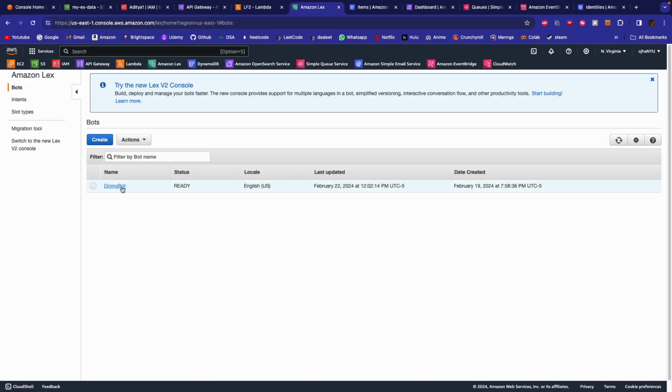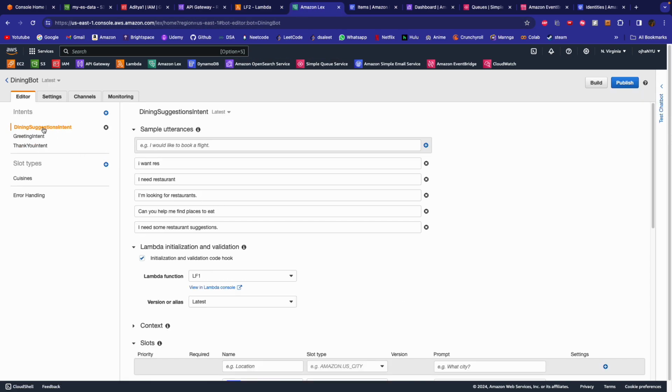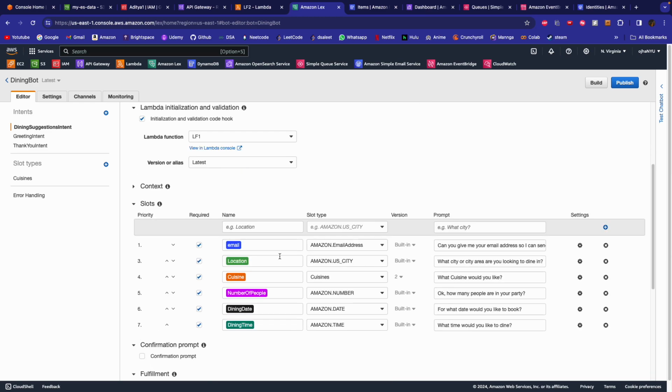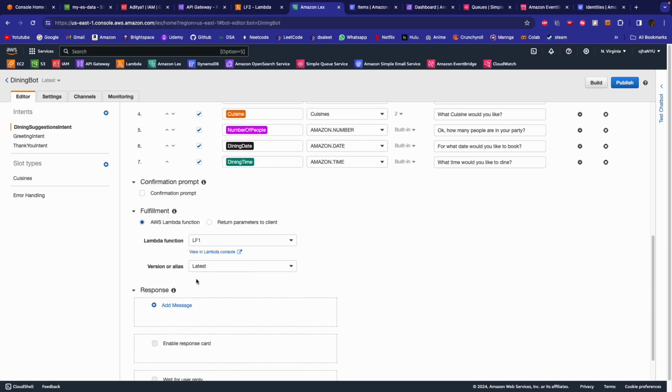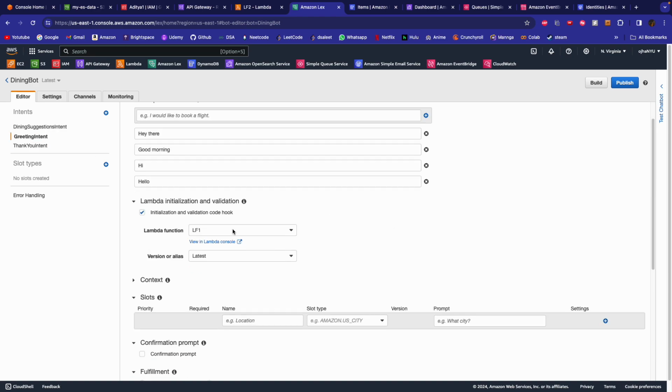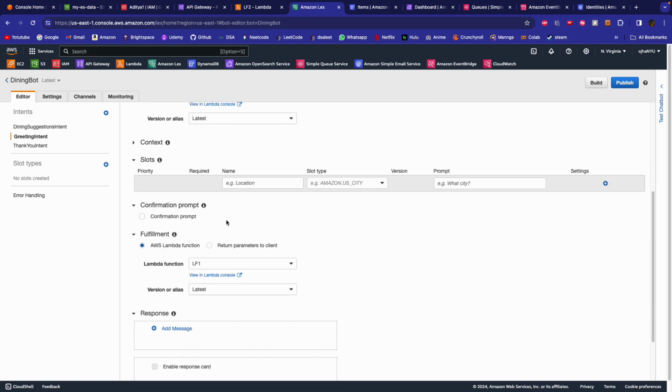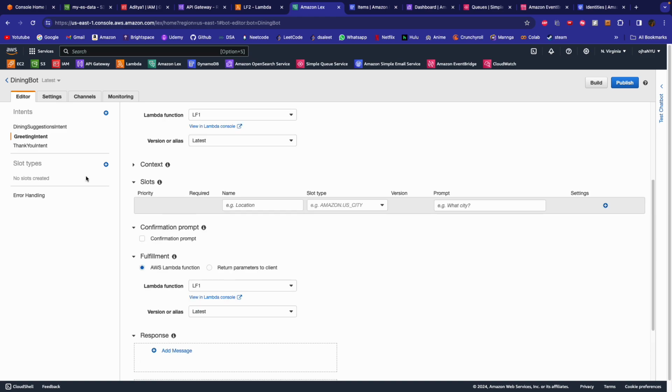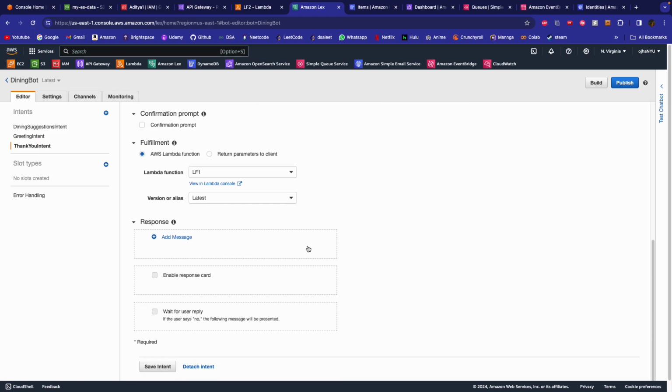Now if I go to my Lex, there is a bot called dining bot. There are three intents: dining, greeting, thank you. In dining, there are these utterances. My lambda function lf1 is invoked by the Lex bot. These are the slots: email, location, cuisine, number of people, dining time. And on the fulfillment part also, the lf1 function is invoked. This is my dining suggestions intent. Greeting intent also contains the lf1 code hook, and for fulfillment as well, the lf1. And the thank you intent is handled the same way.